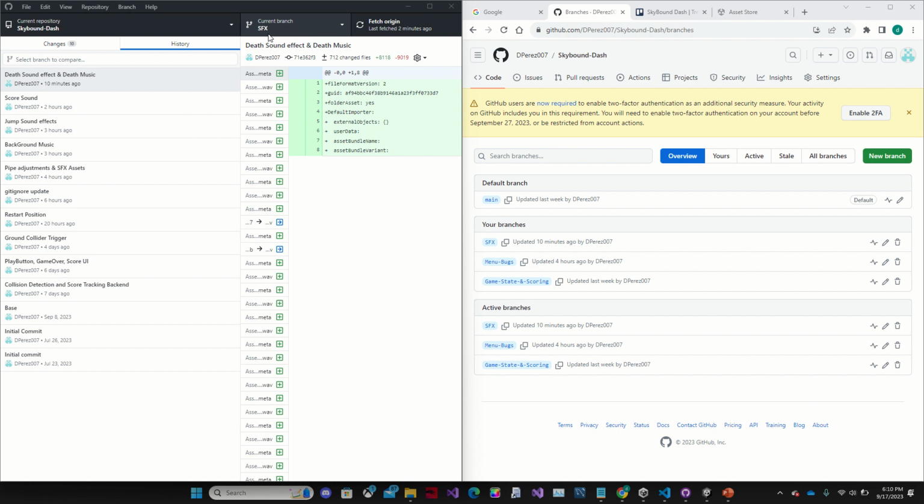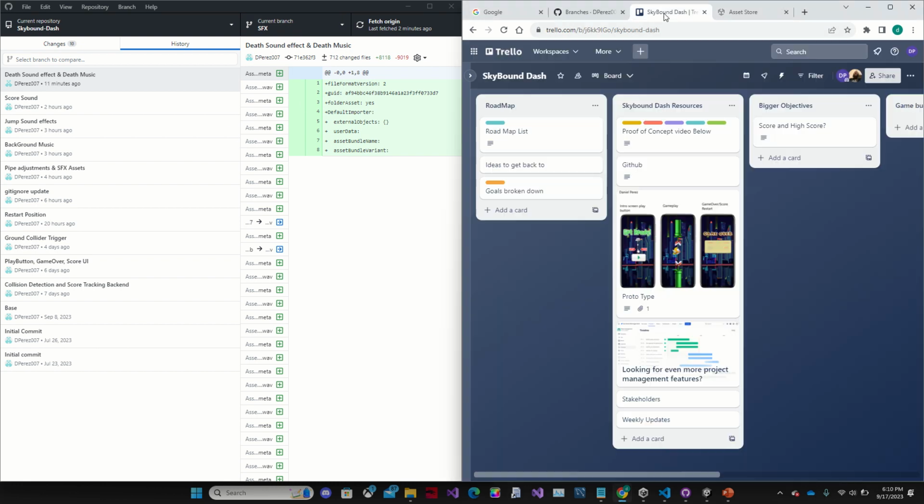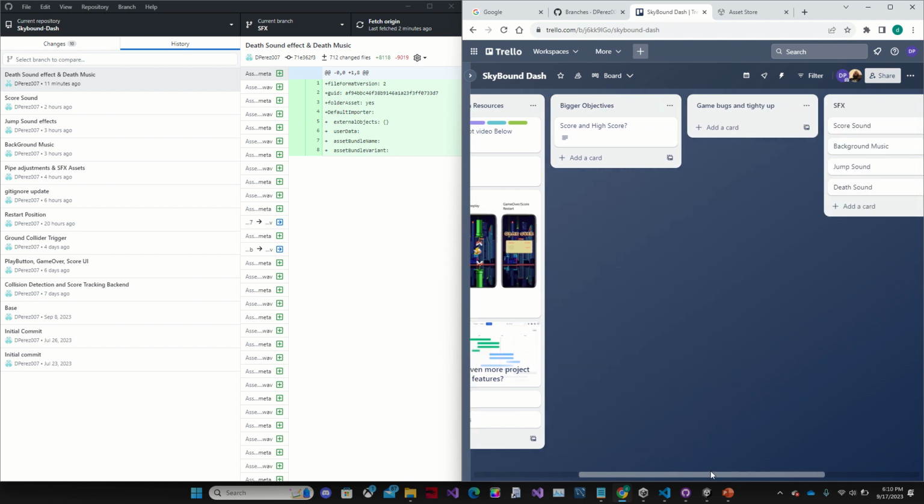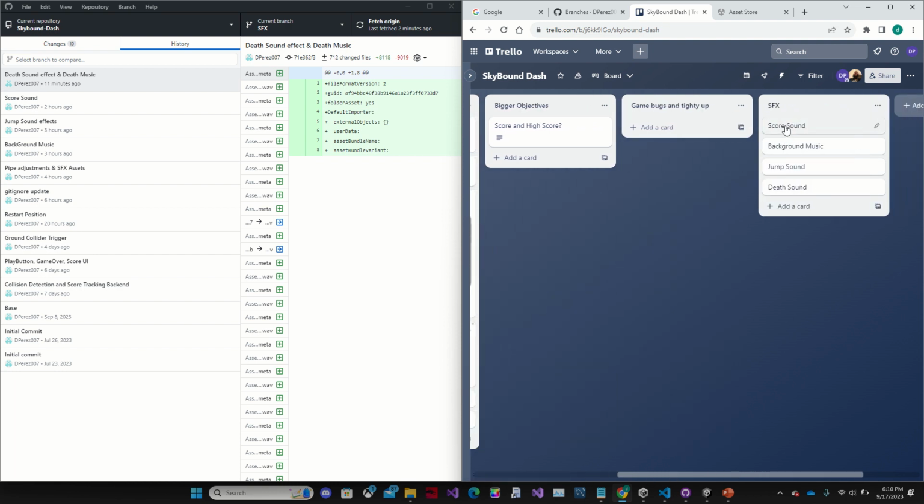Started a new branch called sound effects. And this week I added background music, a jump sound effect, a score sound effect, a death sound effect and death music. And that's all in this sound effects branch on GitHub. Then I'll show you how I got those sound effects. Before that, on my Trello board, I wanted to get sound effects done this week: score sound, background music, jump sound, death sound. And I was actually able to get those all done, and we'll go over that in a second.